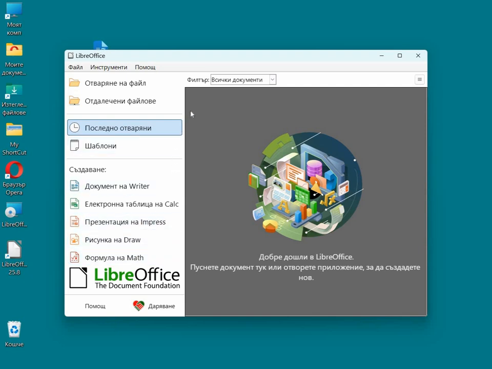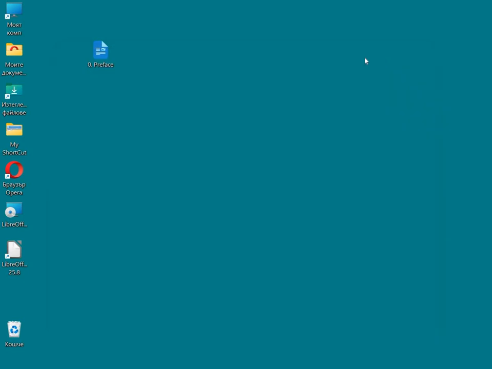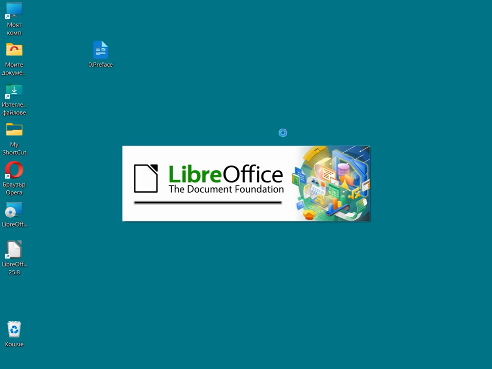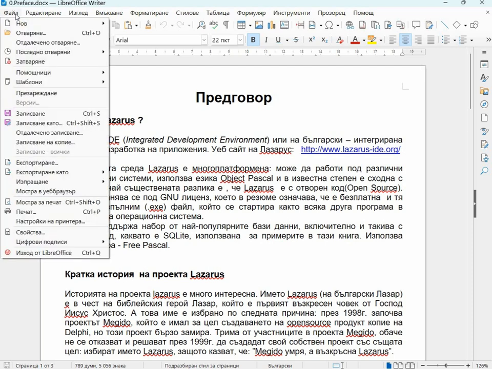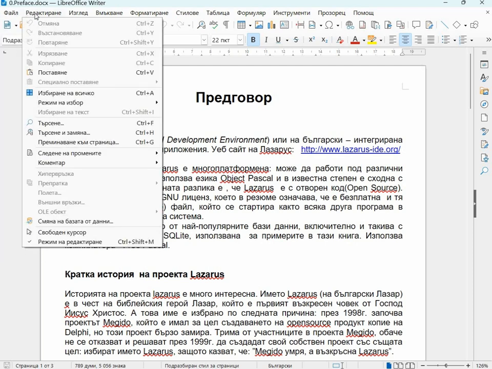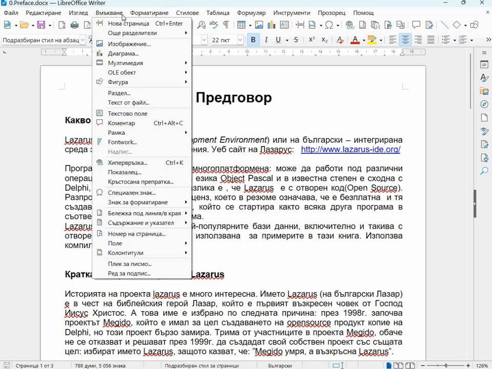I open it, wait for it to open, and you see, a similar file opens like the standard Microsoft Word file. It has its menus: File, Edit, View, Insert, Formatting, Styles.